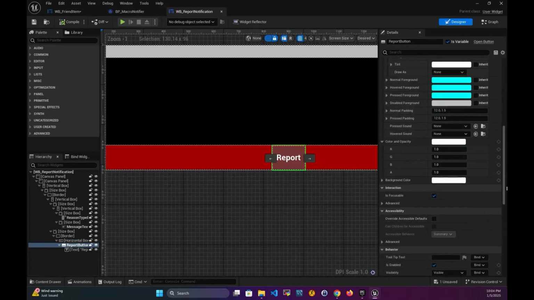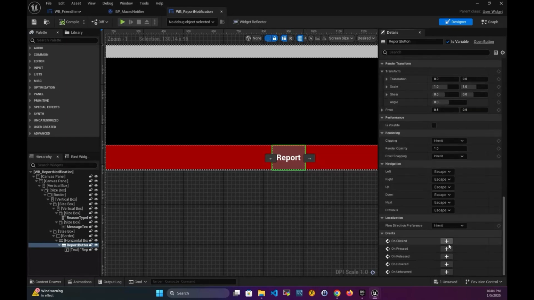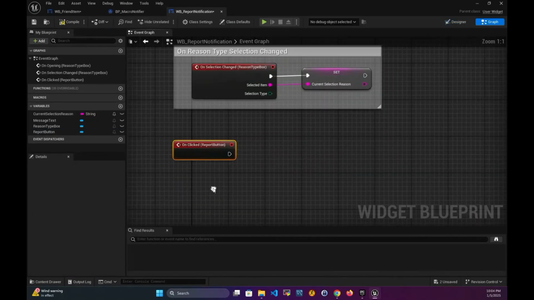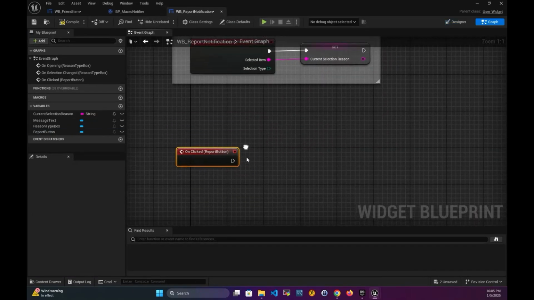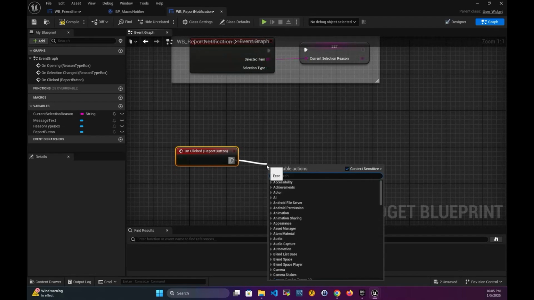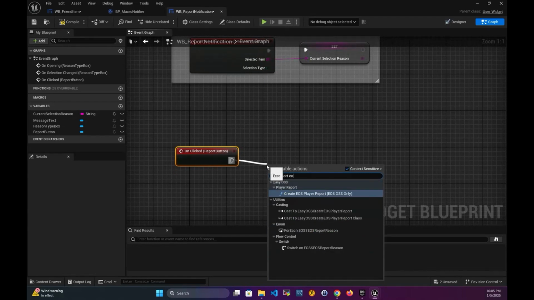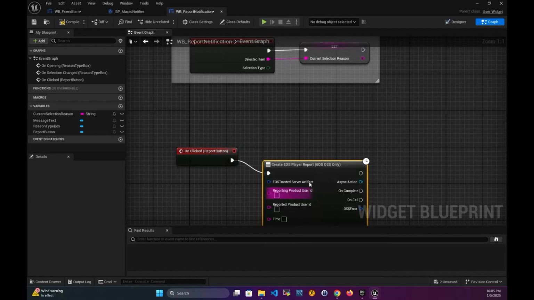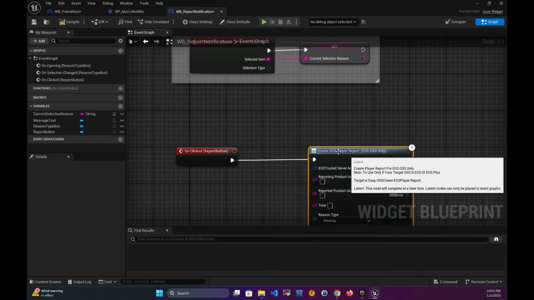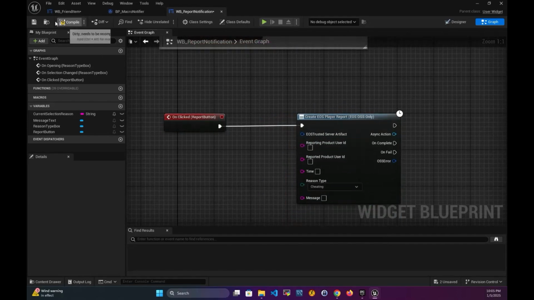Select the Report button, then add the on-clicked event. Call the task Create EOS Player Report to create and submit the report.